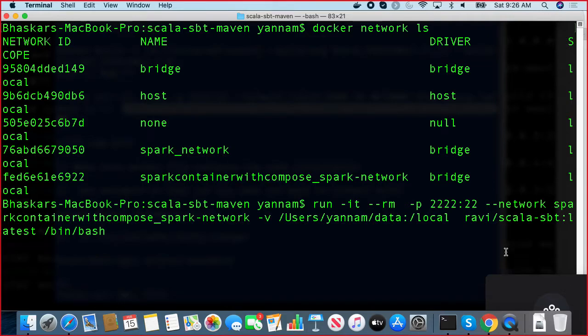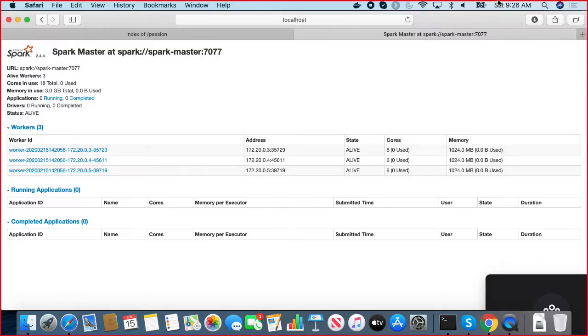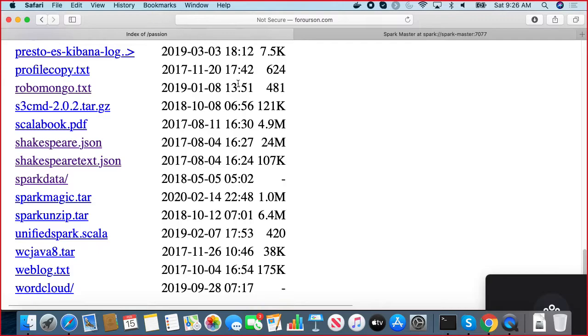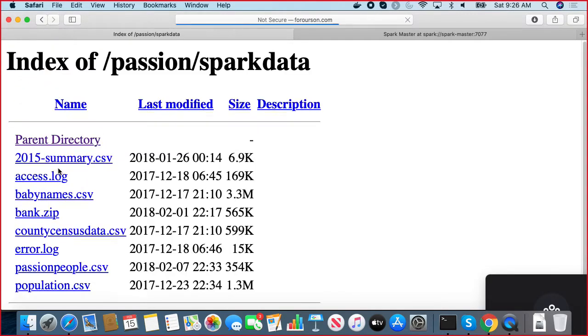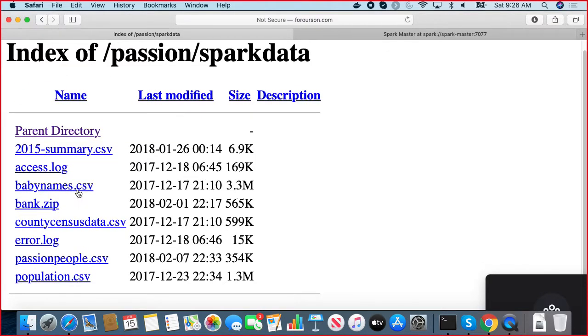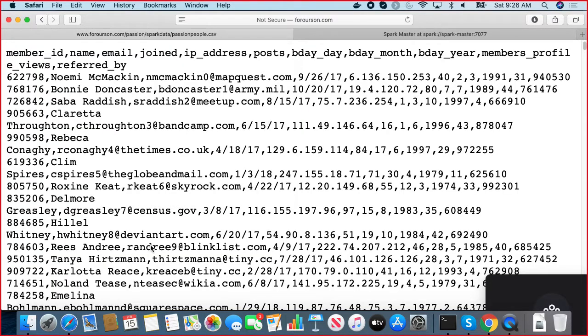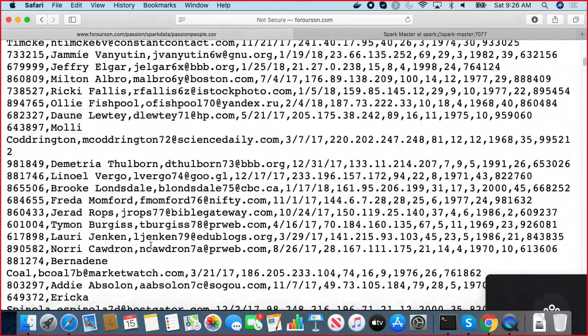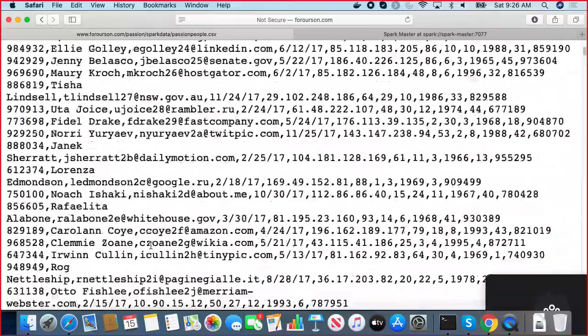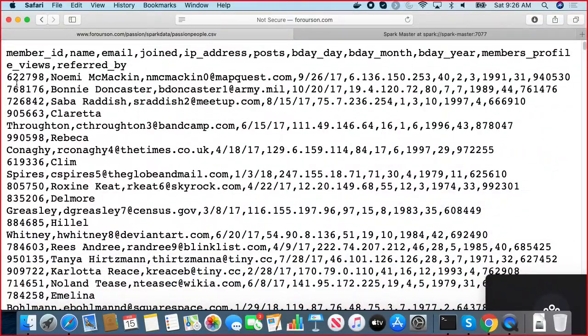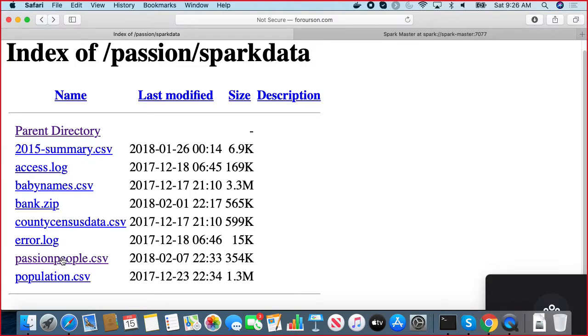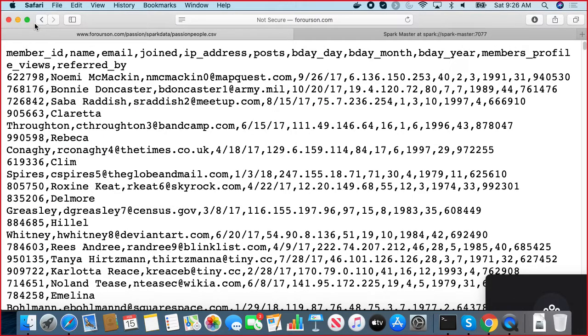But before going there, what I'm going to do, go to a new window here, right? And in Spark data, I have got babynames.csv, passionpeople.csv, okay? So what I'm going to do, passionpeople.csv, and control A, is a very big file. Right click on it.